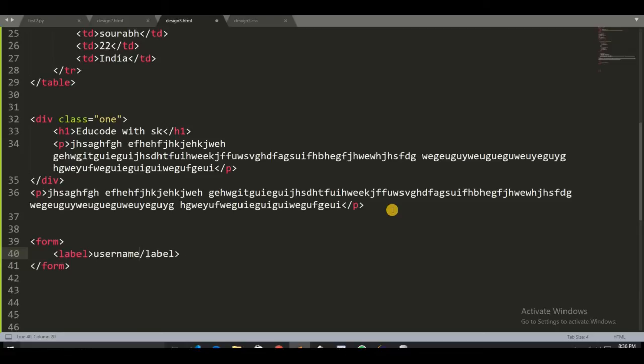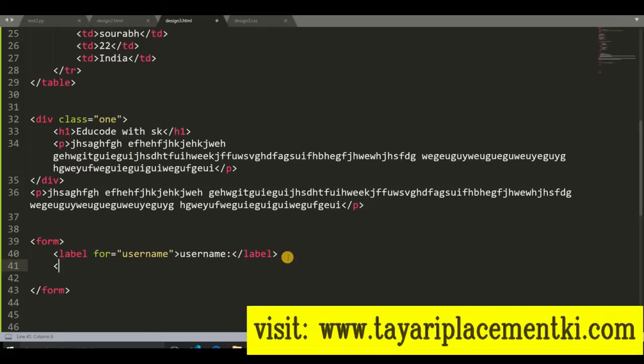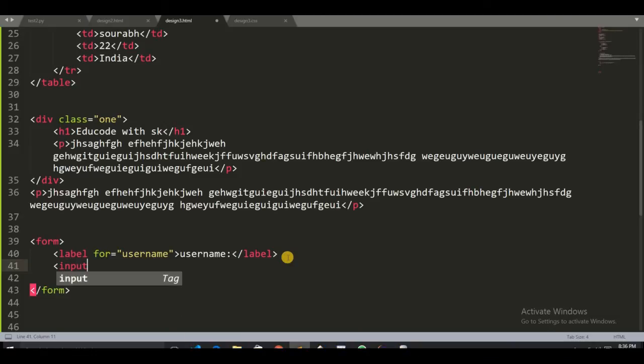And you can also give this attribute, which says what this label is used for. This label is used for the username, so I will be giving it as username, and after the label you need an entry. Fine. Now I will make it an input, because you want to input your username.